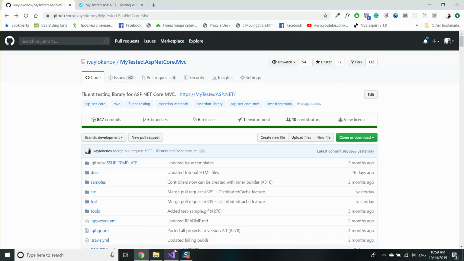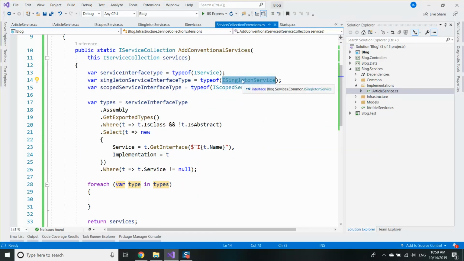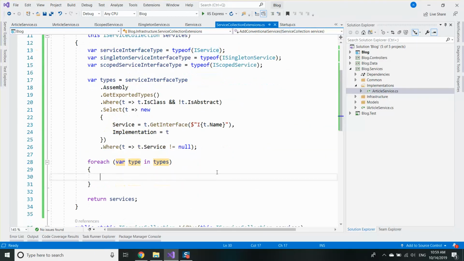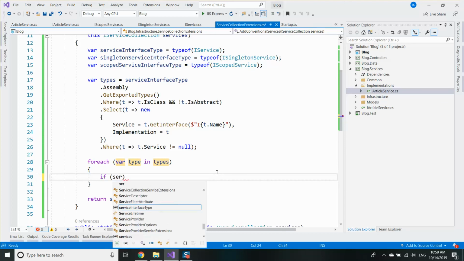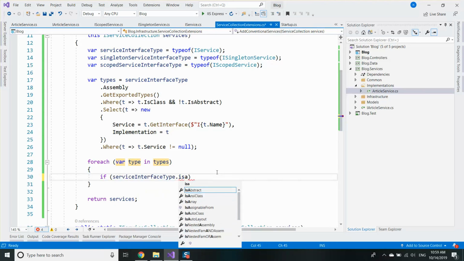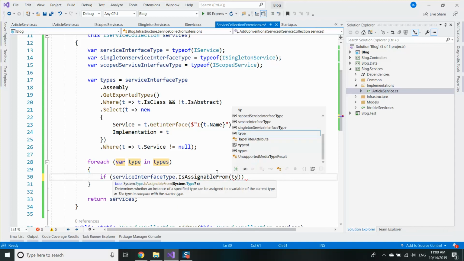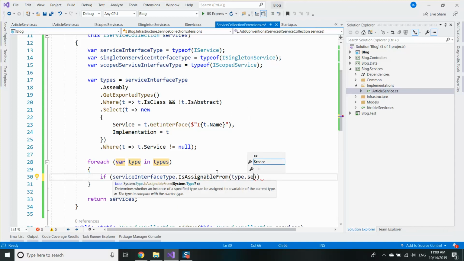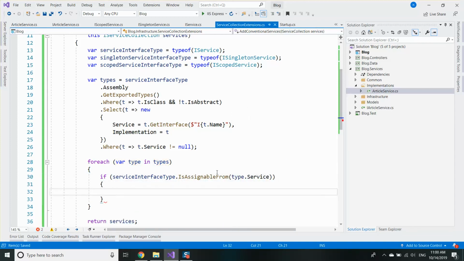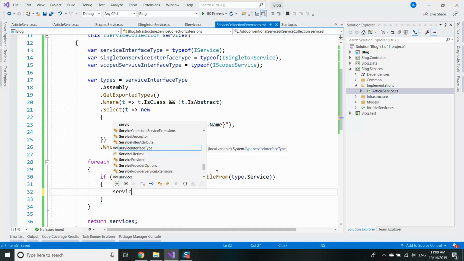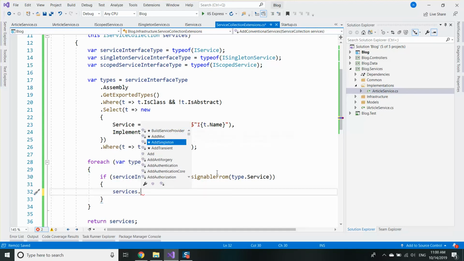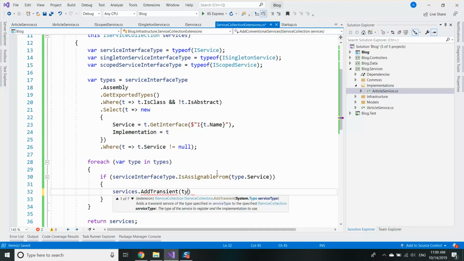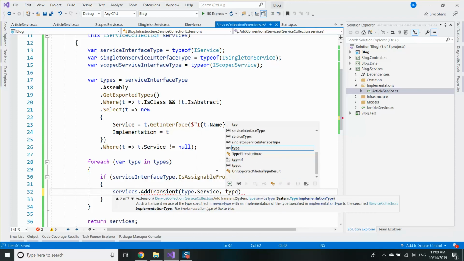Great, now let's continue. We need to check these types. So if the service interface type is assignable from type.service, then I need to register the service as a transient.